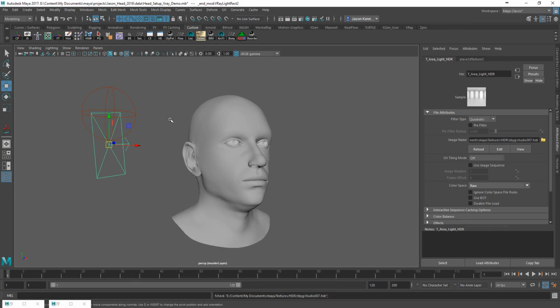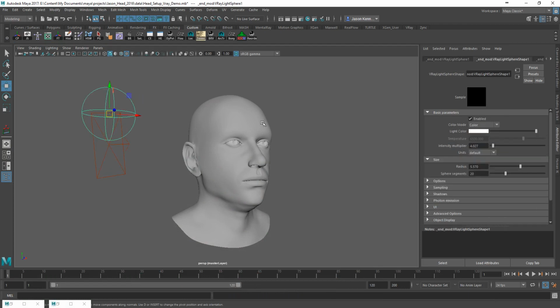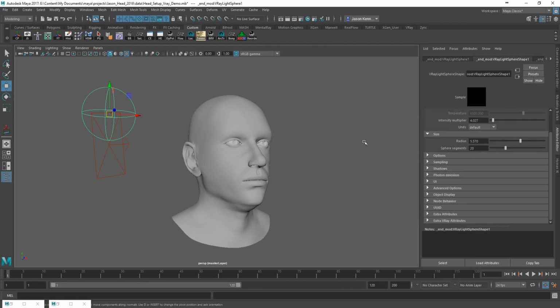And then finally, I just have this spherical light here, set to a particular intensity, and this is just to provide a little bit of extra fill and some additional highlights for the eyes.